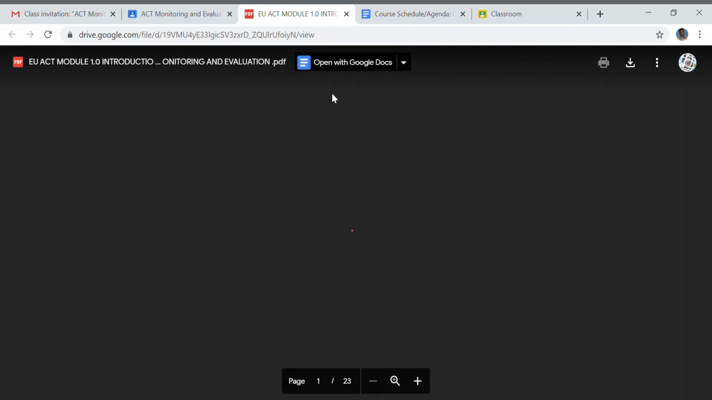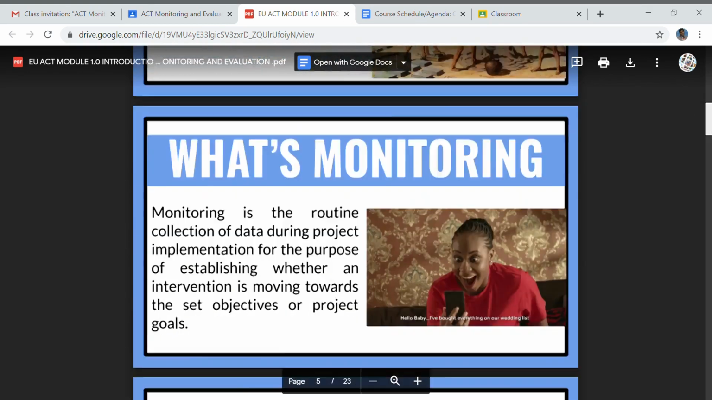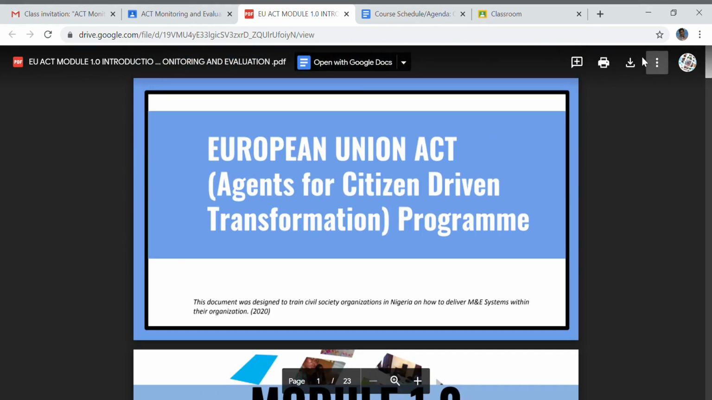Once it opens a new window, you can then download using this arrow, right? Just download it. This arrow allows you to download. So that's it on how to access and download this. Once you download it, it's on your computer already.